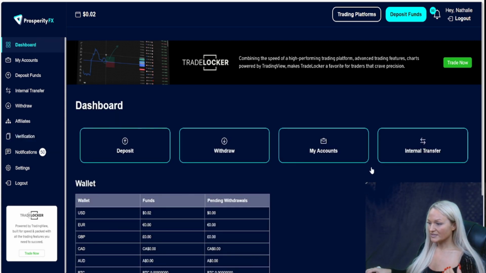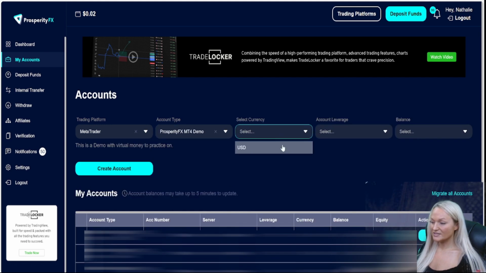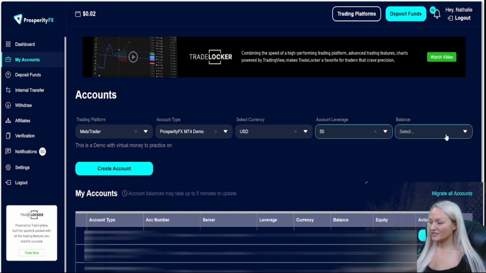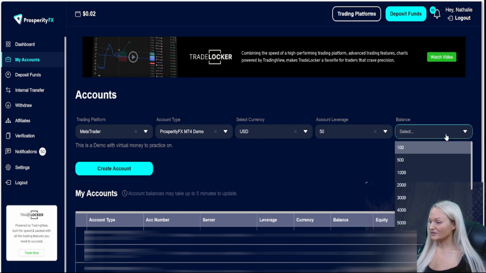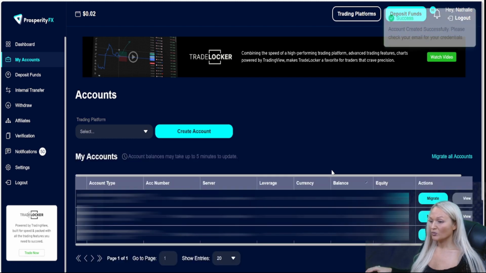Because when you are inside here, for you to be able to create one account, you first of all have to deposit money. Okay, but we're gonna create a demo account. So what I'm gonna do is that I'm just gonna take a demo account, and this is the exact same way it's gonna be for a live account. So I always take 50 with leverage. You can of course choose whatever leverage that you want to have, and we're gonna take the 500 balance. We are creating one account. What's gonna happen now? They say successful.